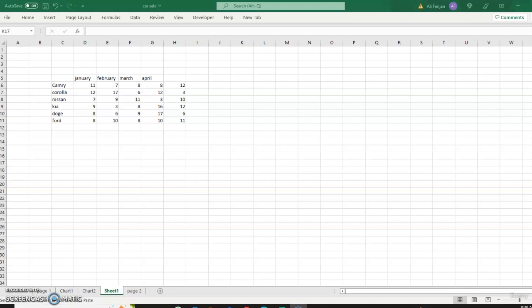So for example, here we have the months January, February, March, April, and then let's add May here. May, okay. Then we have the car sales. So in January we sold 11 Camry, and in February 7 Corolla, and so on. So we want a visual representation for this data. So that's what a chart is.